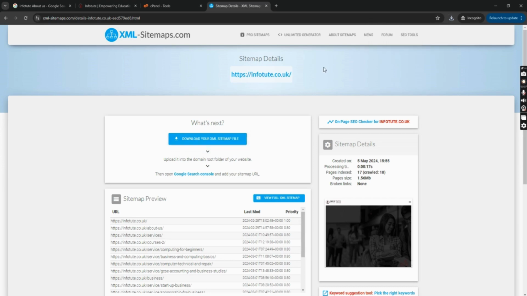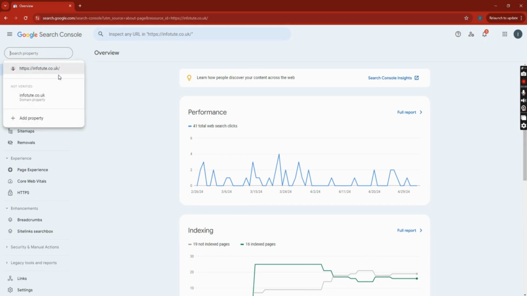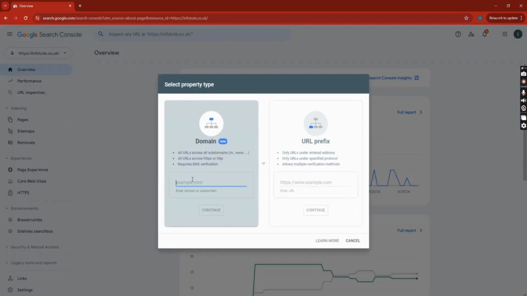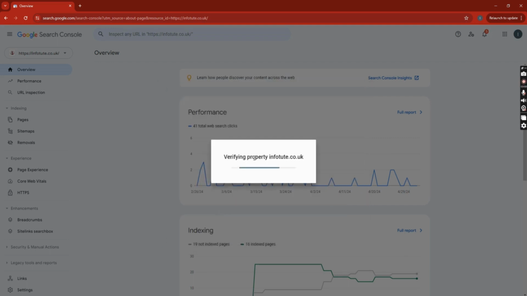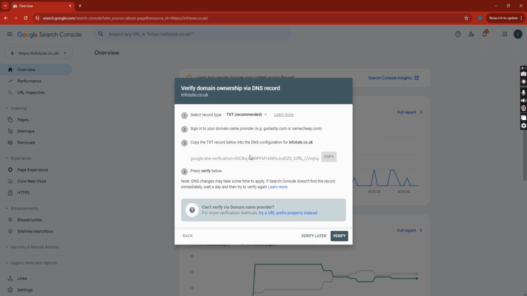So I'm going back to this and I'm going to say add property. It already shows that I have added a property, but for testing purposes, I'm going to say add property. Just type the correct domain name, infotute.co.uk, and say continue. It's going to ask you for verification, which you need to do through your cPanel.